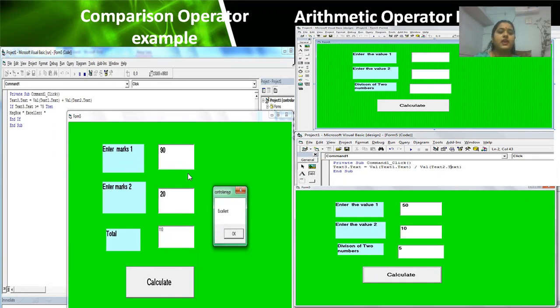Then I check the value of text box 3 using the comparison operator. If the value of text box 3 dot text is greater than or equal to 75, then I have used the message box, and in that message box it will display the message as excellent. In this way I have used the comparison operator.